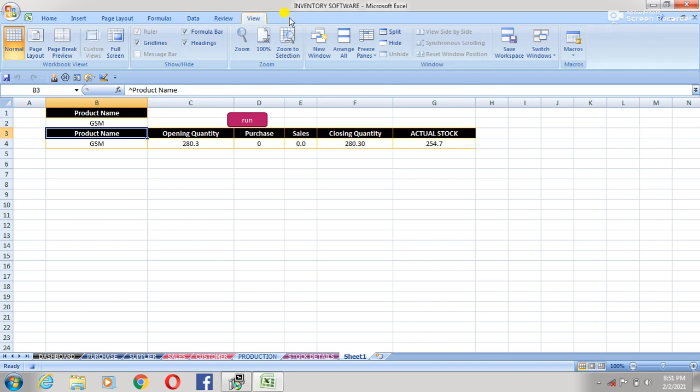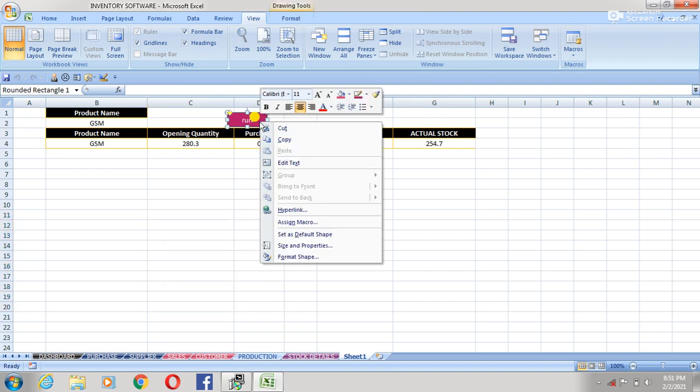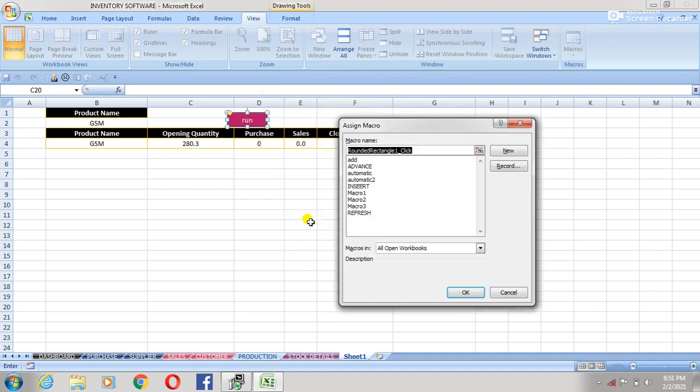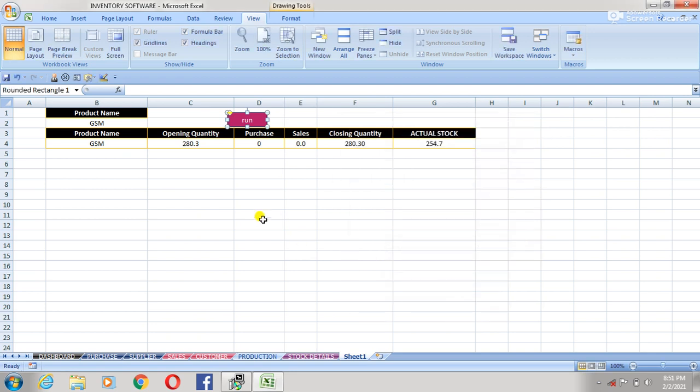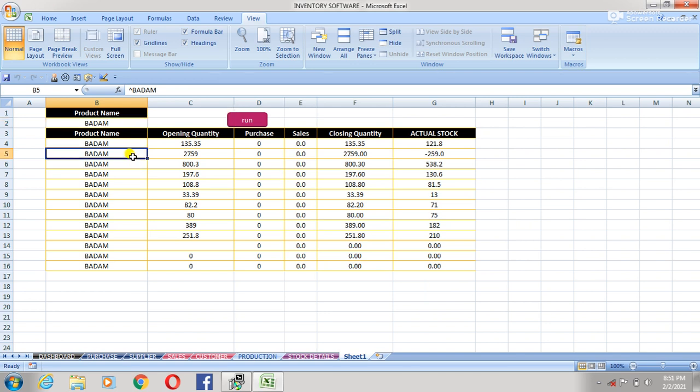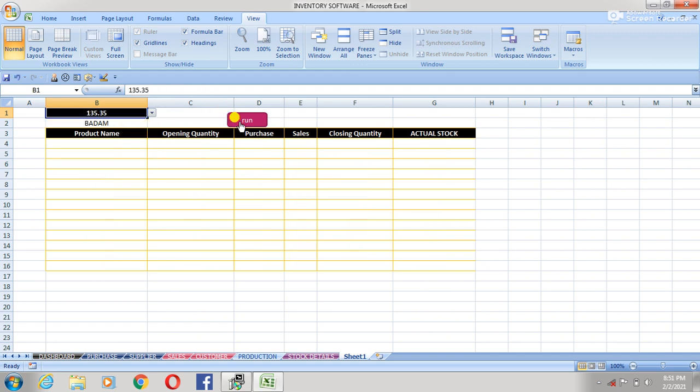After that, go to the View menu, Macro, and Stop Recording. That's it. And connect the macro to this shape: go to the Assign option and choose the macro name Automatic 2. Okay, that's it. And choose from here according to your item, badam. So badam run, all the badam list is here.